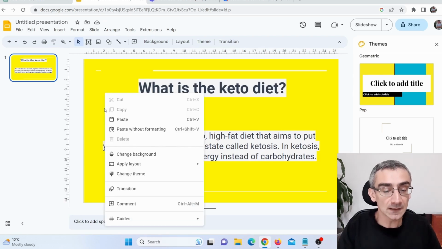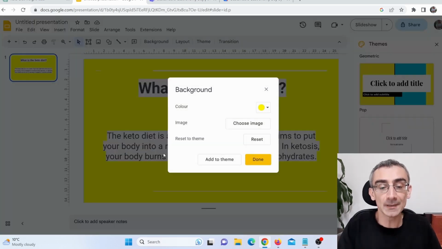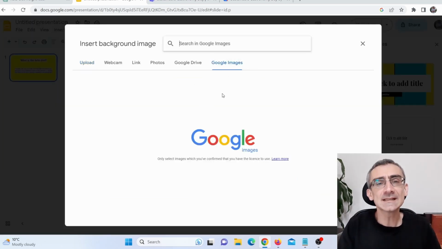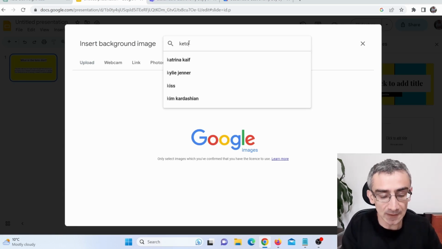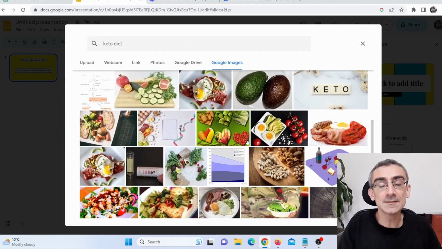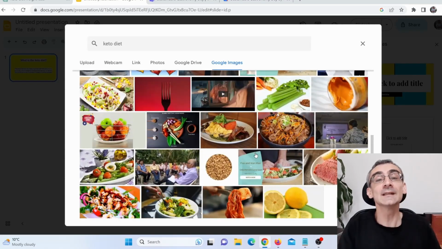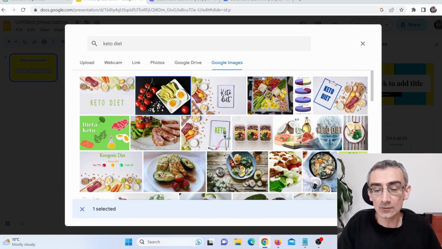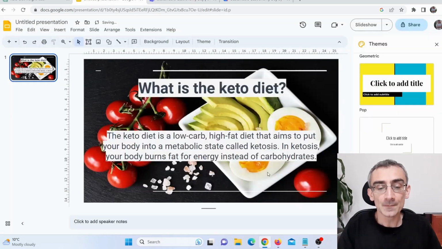Again, I will right click here, click change background, and I can also choose an image. I will use Google Images, and that is what I suggest you use. Here I will simply search for keto diet, press enter, and I can use any of these images. These images are royalty free, and that is really important. You need to use royalty free images. Let's say I wish to use this image here, click on insert, and then click on done, and as you can see, it added this image in the background. So this is my first slide.